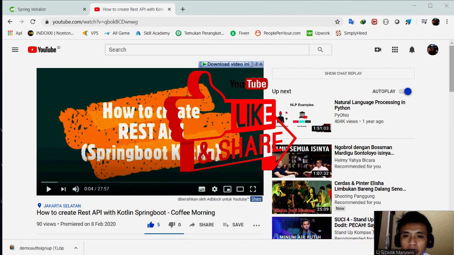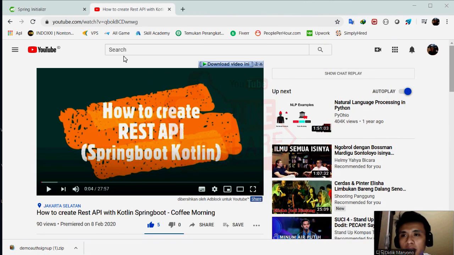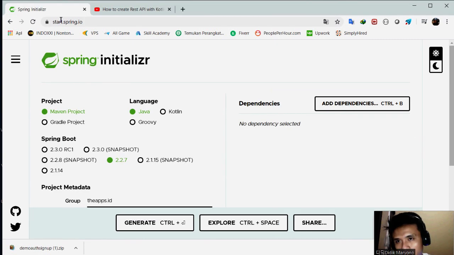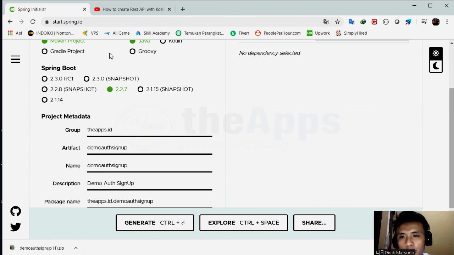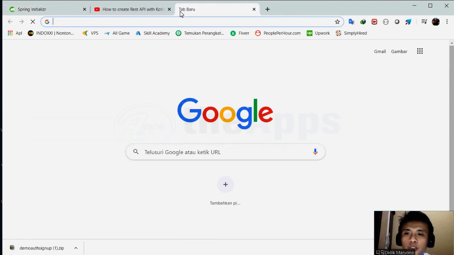Okay, let's begin. The first time, don't forget to visit start.spring.io, and then this time I will use Java. Last time I used Kotlin. Not different, but Java is more complicated. Kotlin is simple, but I will try in Java.